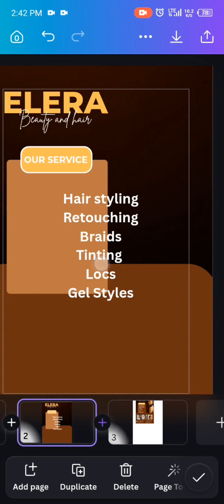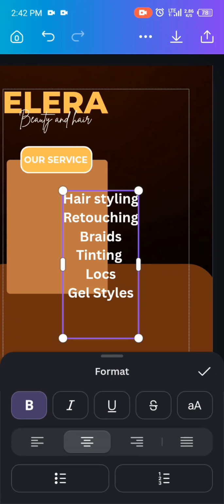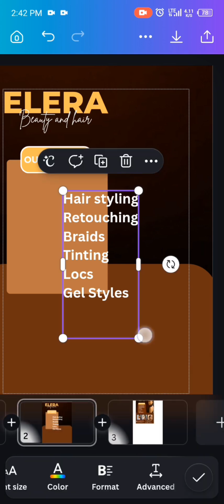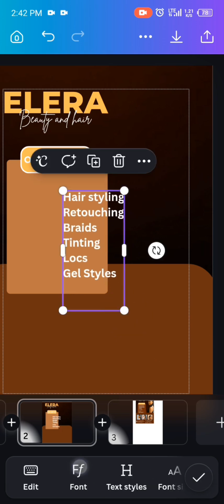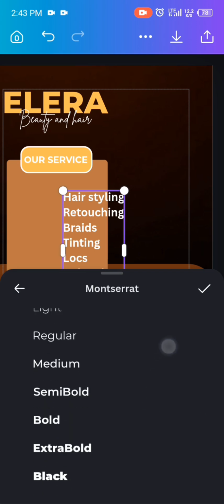So the next thing I come to is this place. I'll click on text, then click on this thing, so everything will go behind. That way all the text won't be at the center; they will go to the left side. Then just make them smaller. And I'll change the font to Montserrat. I use the medium.